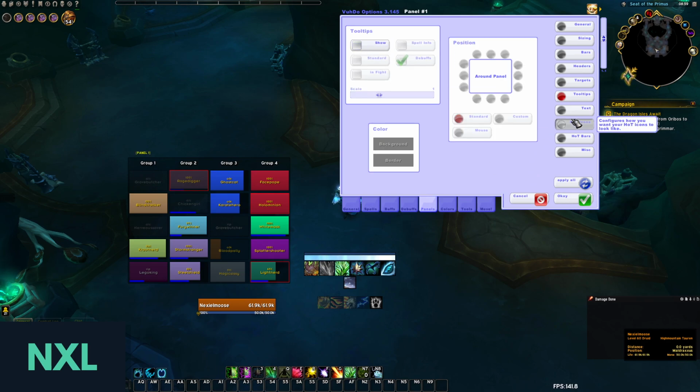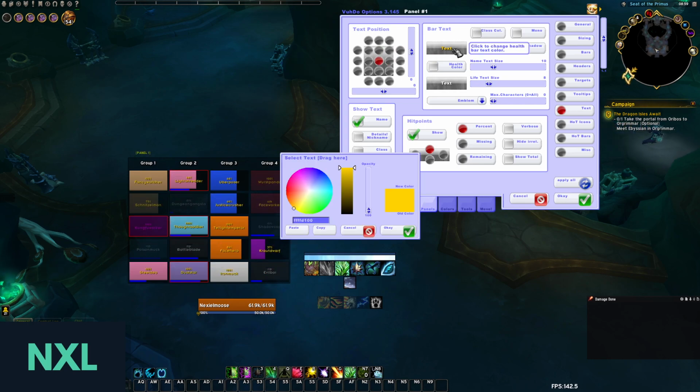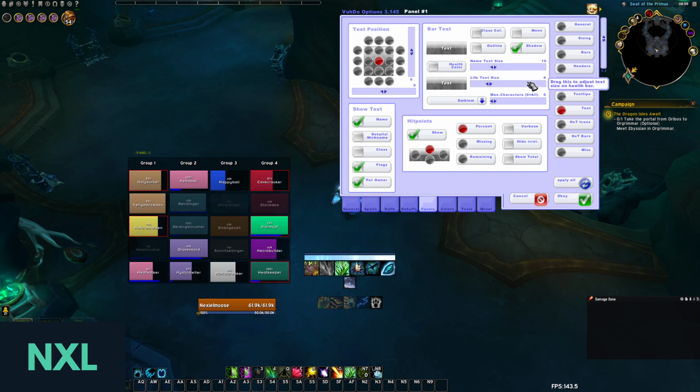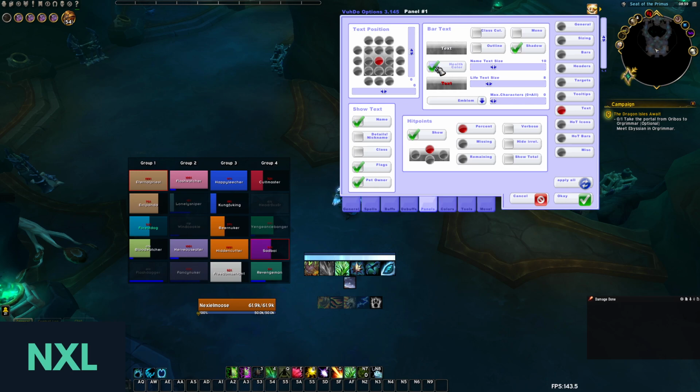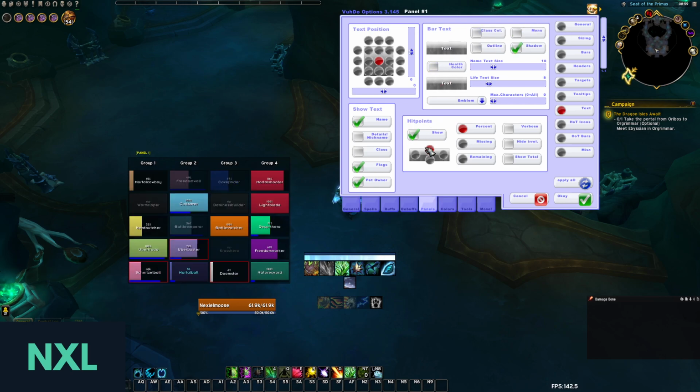I just want text. This customizes the text within your frame. Have the middle, top, bottom, top left, outside, anything you want. Text color, right? Let's put it white. You can have text color to be health color as well. Sorry, class color as well.